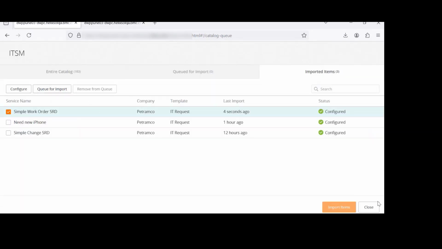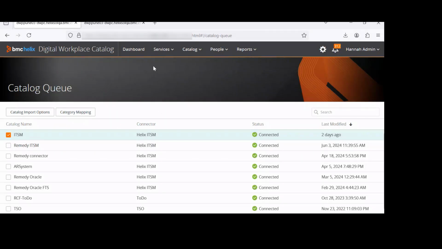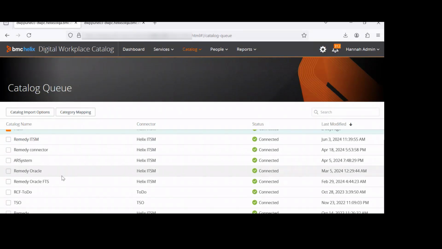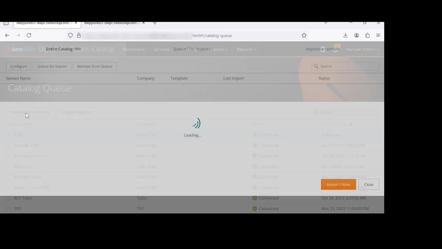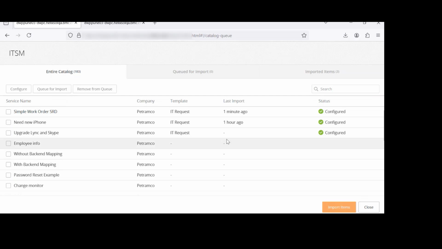Like if we have more connectors, as I mentioned earlier, from here you can see AWS or Flexera, all those connectors, and we need to have those service offerings in their external system modules. Then only, whenever we click on the catalog import option, we will be able to see the available offerings over here and we can import them into our DWPC.